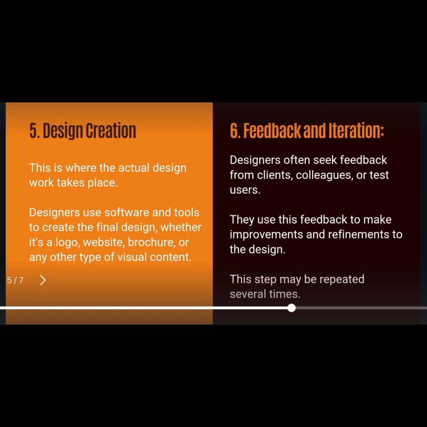The next one is design creation. After you have sketched, then you can start designing. You can use whatever software you want to use. Maybe you want to use Canva, you want to use CorelDRAW. So this stage is where the design really happens. And a lot of people think the design creation is what design is all about.